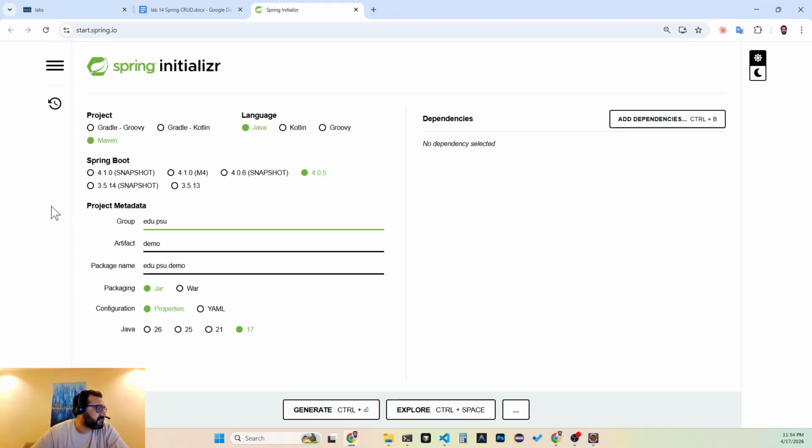edu.psu. Okay, and here I'll call it lab 14 for the artifact. So this would be the project name. I want to create a jar, not a war.